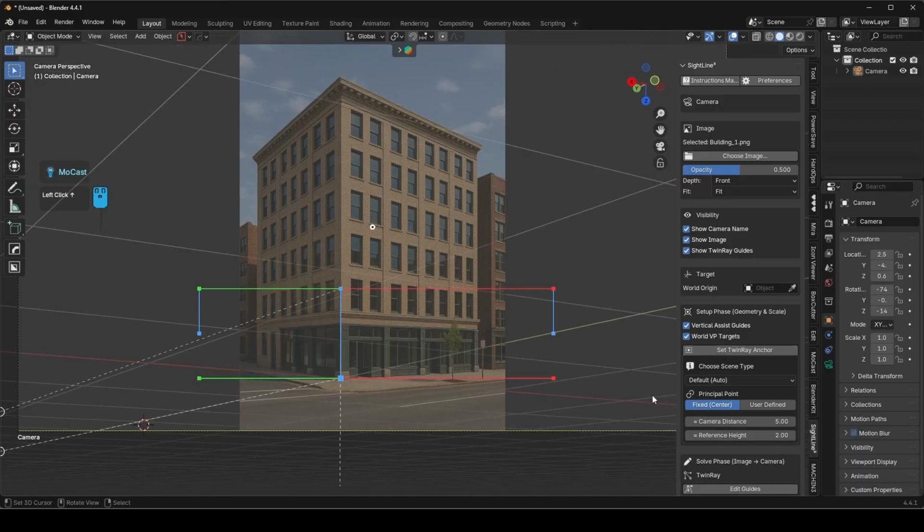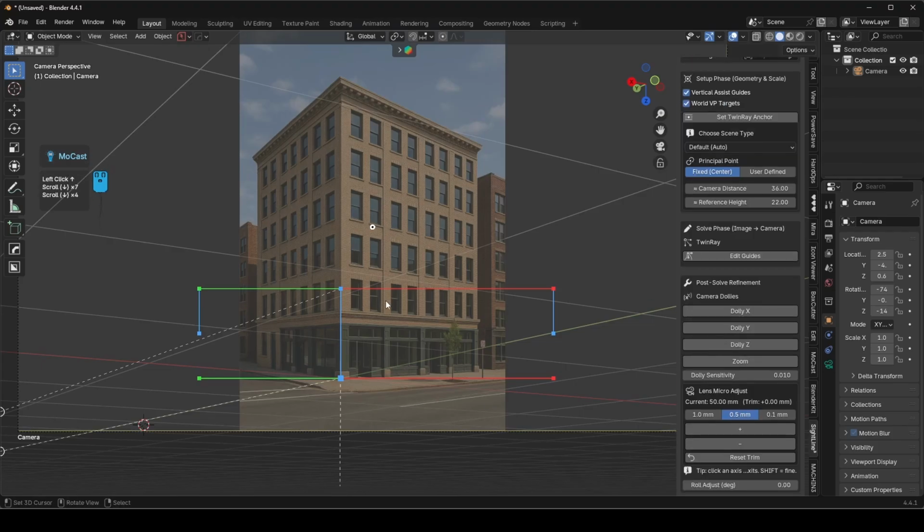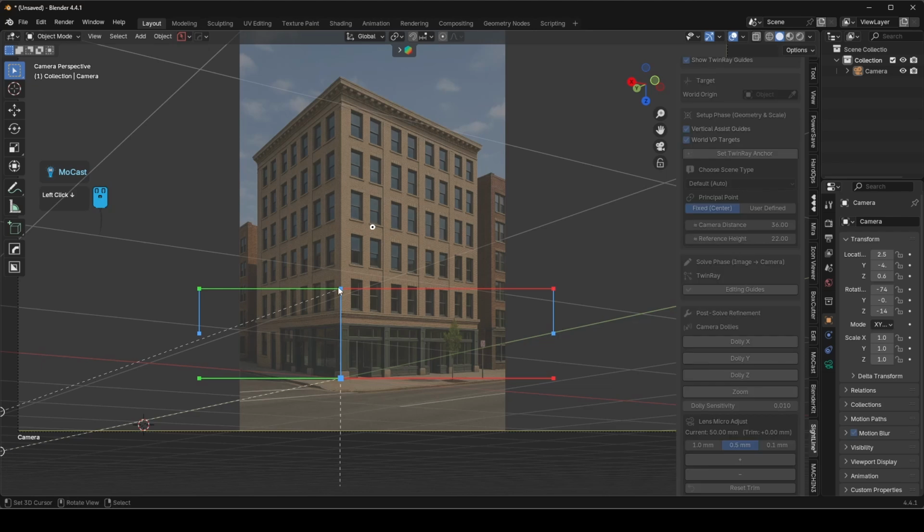Now I'll set the camera distance to approximately 36 meters, roughly across the street. Next, I'll enter a reference height of 22 meters, a reasonable estimate for a 6-story commercial building. Now I'll enter Edit Guides mode. I'll begin by roughly positioning the guides to match the building.